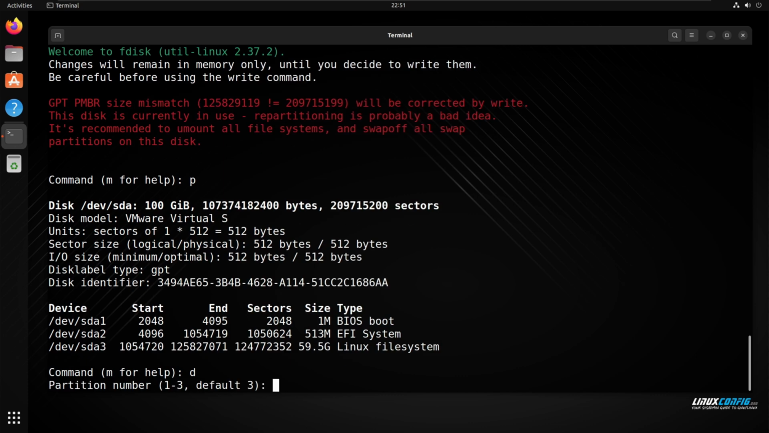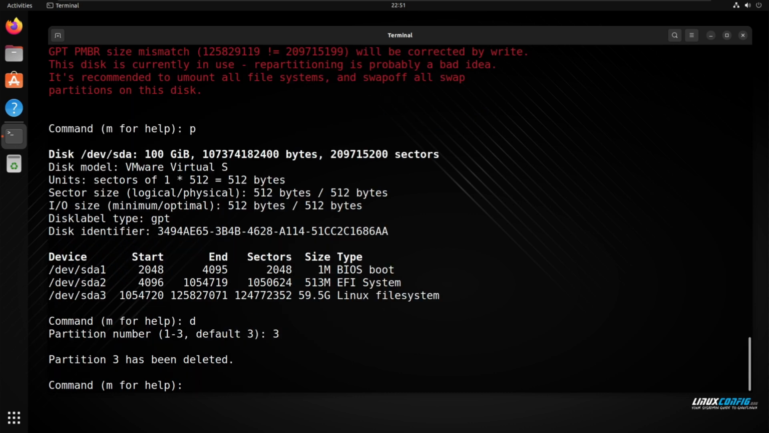Next, we delete the root partition and prepare to recreate it with the desired size. Use the d command in fdisk and when prompted, enter the partition number, in this case 3, which corresponds to the root partition. Be careful to select the correct partition number for your setup, as deleting the wrong partition could cause irreversible damage. Once deleted, we'll proceed to recreate the partition with the updated size.